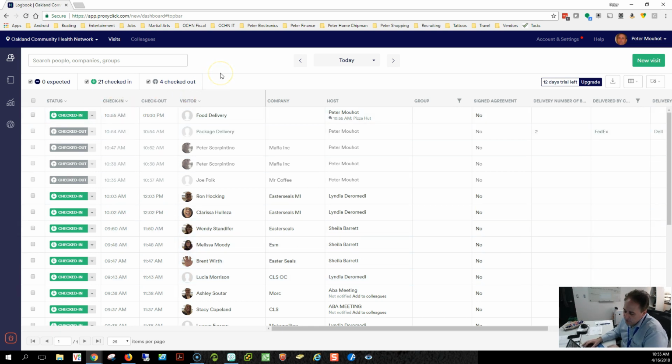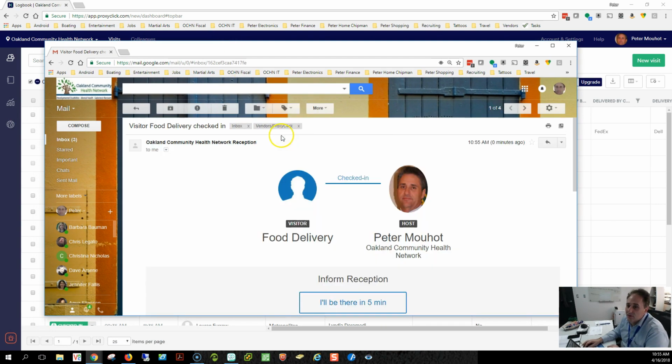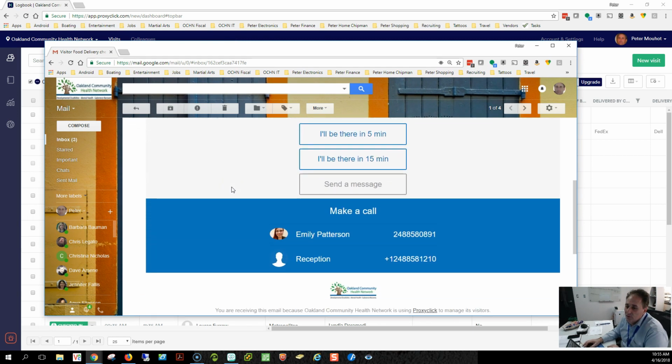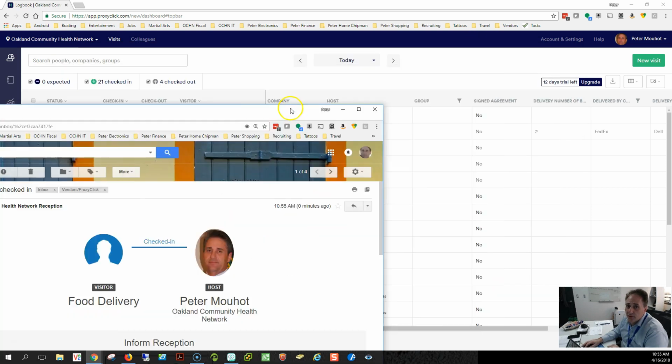Either way, it could be done by the delivery person on the kiosk, or the front desk reception could do it. But in any case, the colleague who gets the notification is going to get the email notification and/or the text messages and/or the receptionist as well. So all the communication is handled. So here's your notice: you got a food delivery down in the lobby waiting for you.